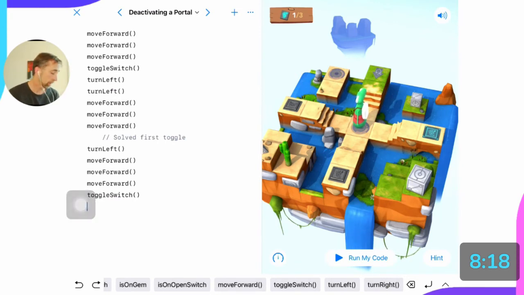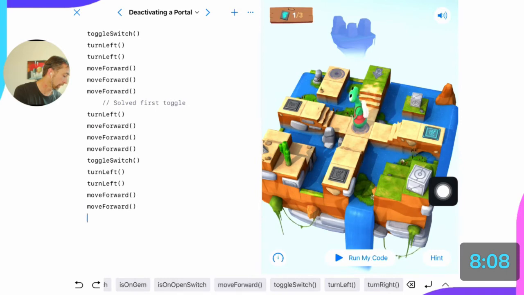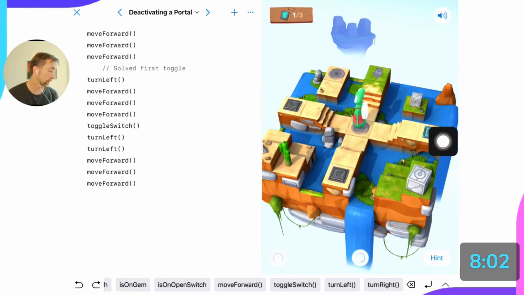Then we have to turn around again. So we'll do a turn left and a turn left. I'm here, I'm facing this way, I need to get back, so I'll move forward 3 times again. And then Hopper should be about there. Let's try running that and see what happens.